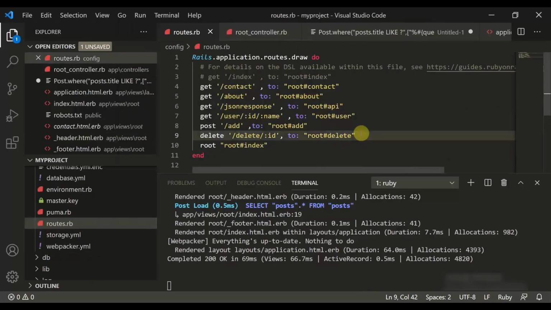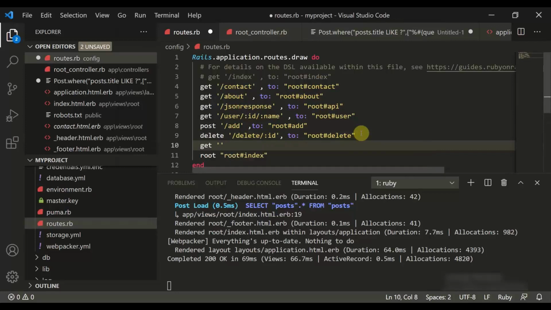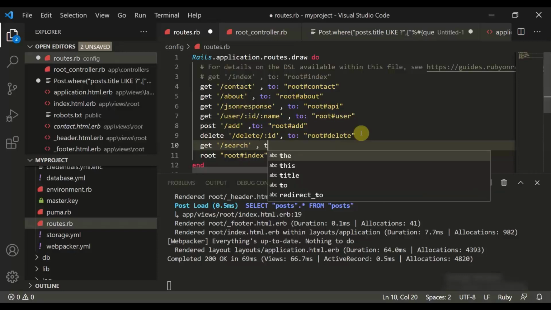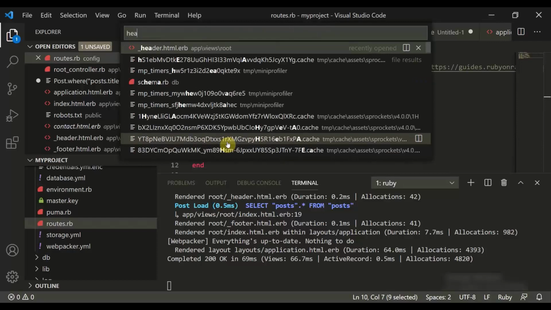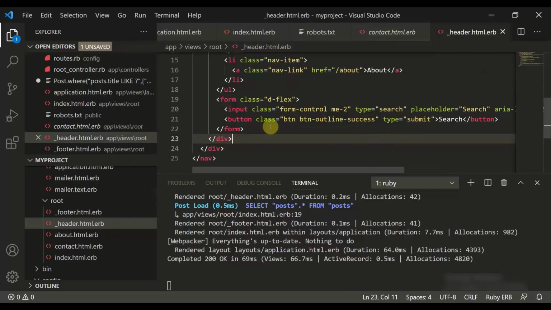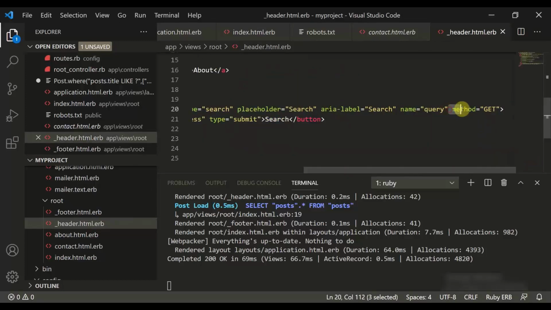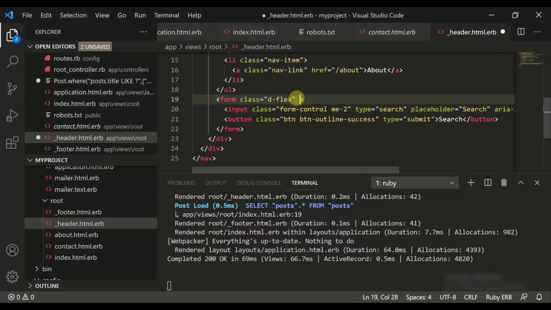So we forgot to make a request GET /search, and it says to is equal to root#search. So this is the error, and now we need to put this inside an action. So we move to our header.html.erb, and we need to put this inside an action. Basically this method should be get. I put this in the wrong place, so this is get, and action is equal to search.